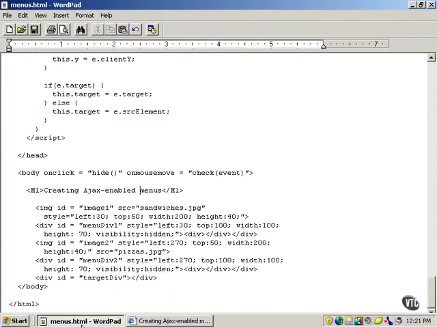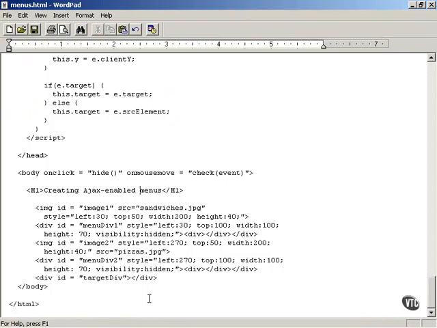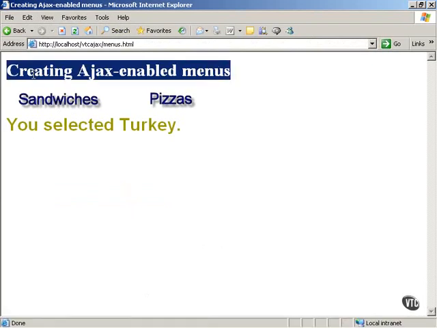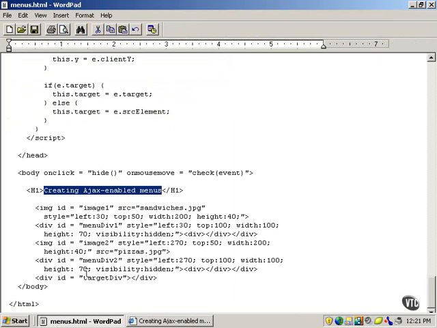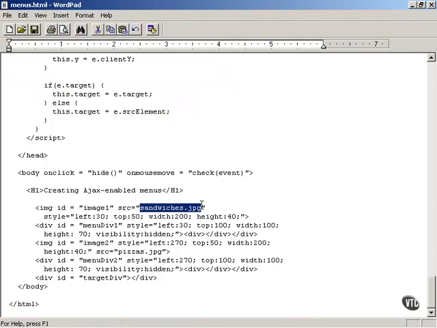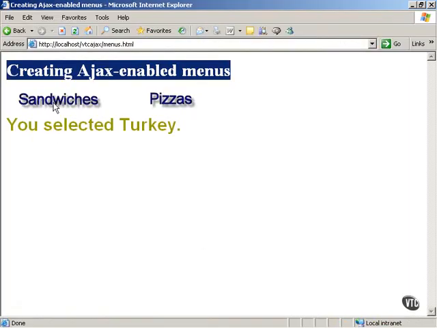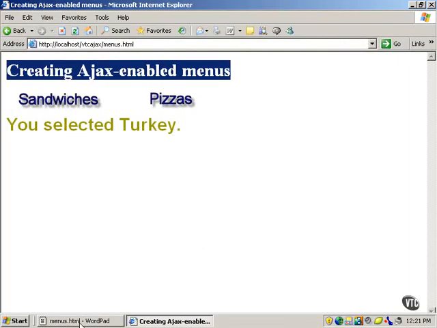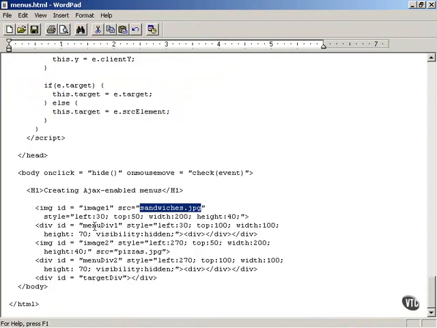So let's take a look at the code here, and this is in menus.html, the downloadable code for the book, and it starts off with the H1 header creating Ajax enabled menus, which you see here, and then we're going to display the name of the sandwiches menu, which is sandwiches.jpg. That is this menu name right there. And then there's going to be a div element that will display the actual menu items. And that starts off hidden. It's right underneath the sandwiches.jpg file.